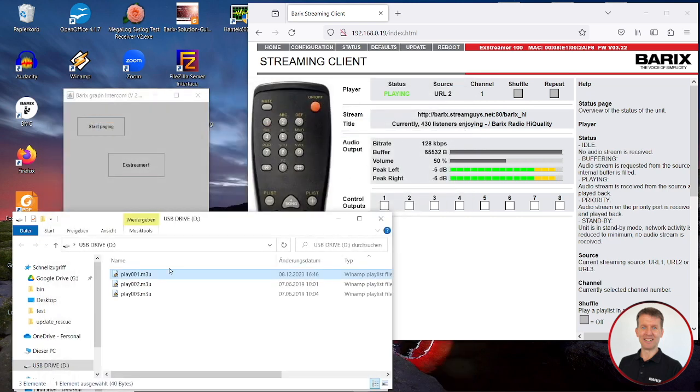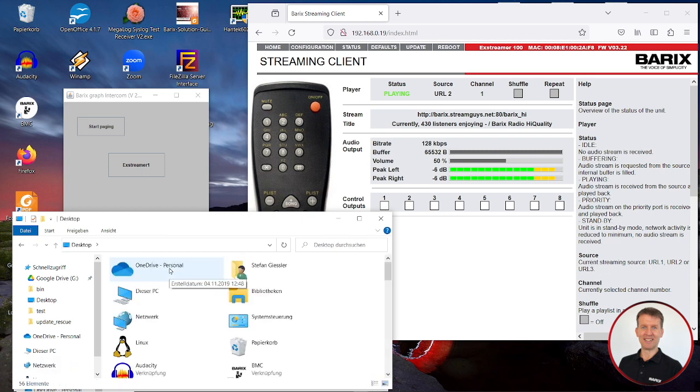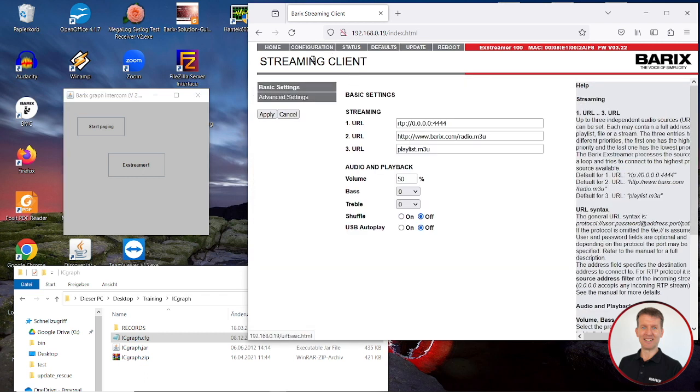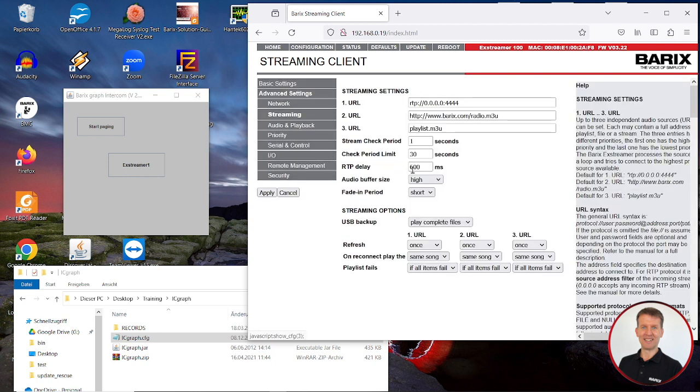This USB stick I now remove from the PC and connect it to my Xstreamer. The Xstreamer will now automatically reboot, and when it's rebooted, we have to configure the channel selection feature. Now, let's wait a second. Okay, now it's up again. We go to Configuration, Advanced Settings, and here under Streaming we can configure the channel selection function.